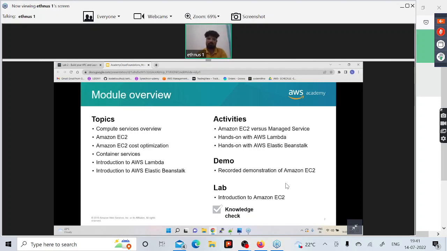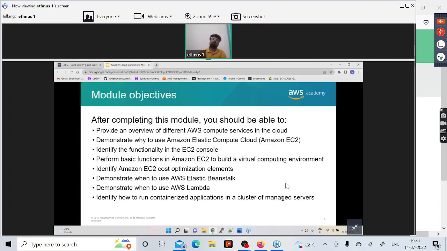Okay, so once you complete this module, what you're going to learn first of all is what the different compute services are in the cloud, and what AWS offers you as part of compute services.